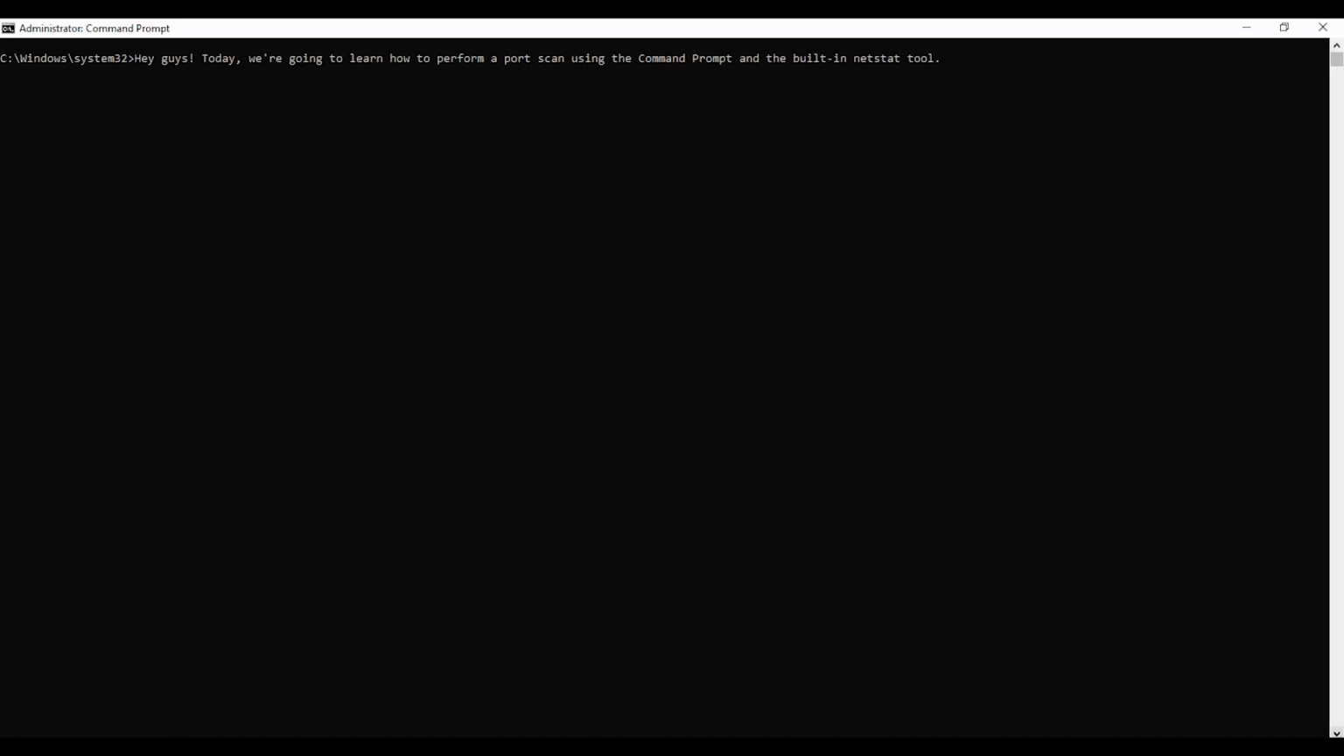Hey guys, today we're going to learn how to perform a port scan using the command prompt and the built-in Netstat tool. The Netstat tool will display a list of all active TCP connections, including the local and remote IP addresses and ports, as well as the process ID, PID, associated with each connection. This information can be useful for identifying open ports and services on a target system.